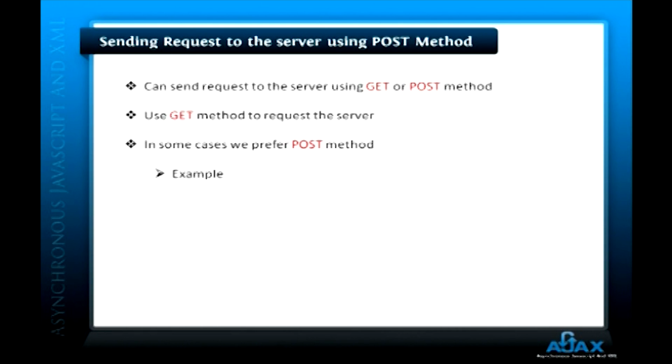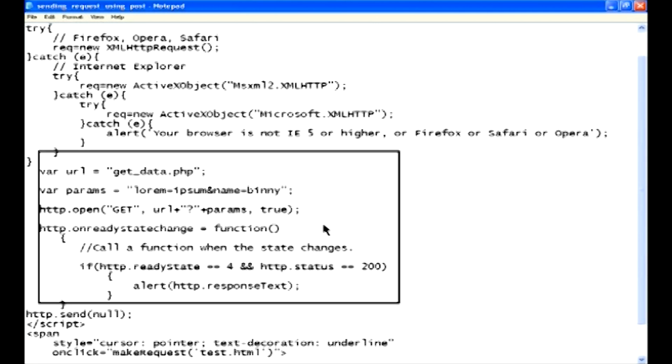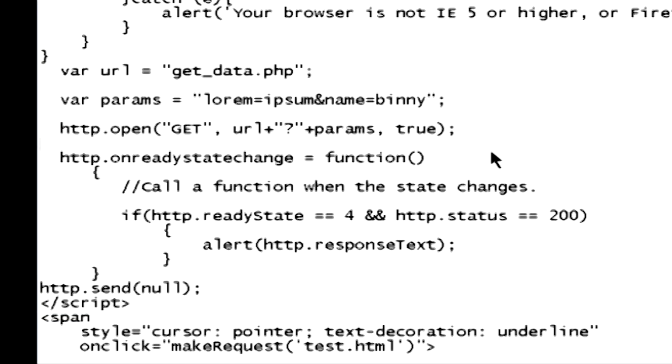Say for example, POST method offers more security than GET method. So it is a must to know how to send requests to the server using the POST method. Let's see how to do that. This is a sample code to show how to send requests to the server using GET method. Now, here we are going to make some slight modifications, so POST method will be used to send requests.